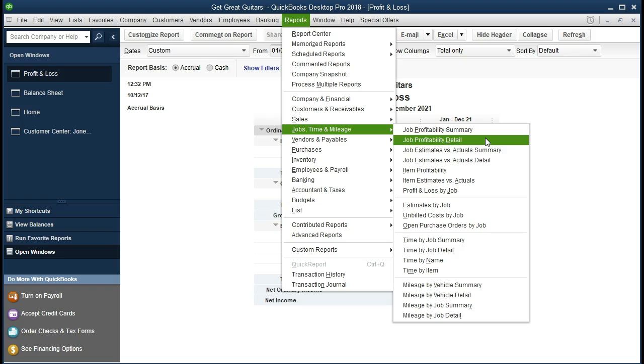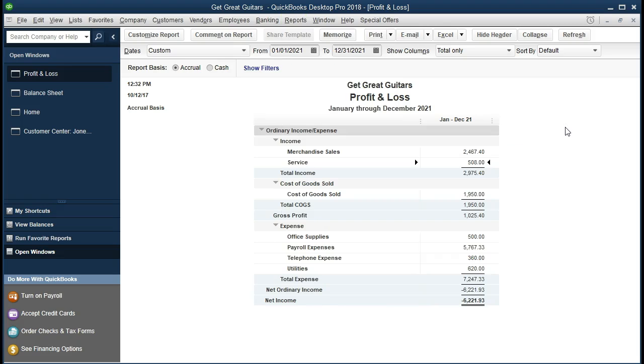These reports can be used to look and track by particular job, not just the revenue per job, but also expenses applied to each individual job as well.